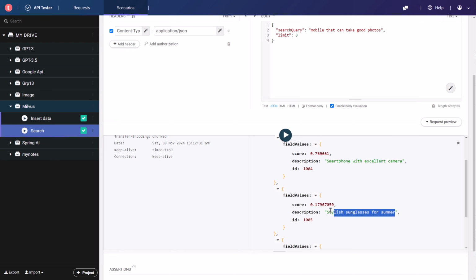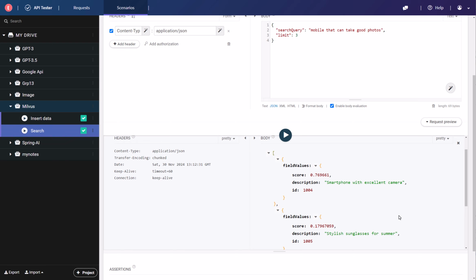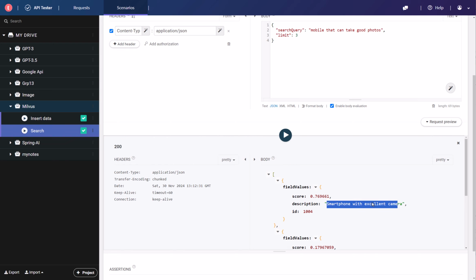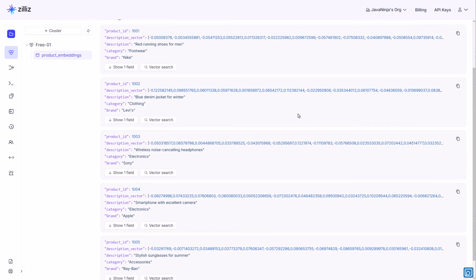And the score that you see shows the matching percentage. So for the first result, the score is more than 76%. That's a very good match. For the remaining two, the match is very low. So you can take the first value for your particular search item.